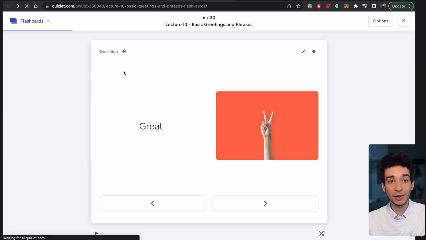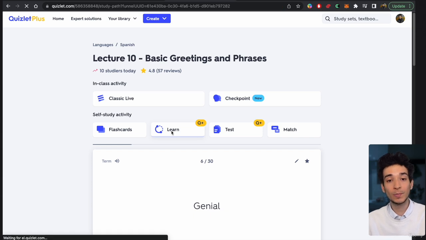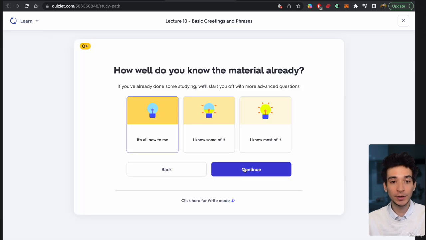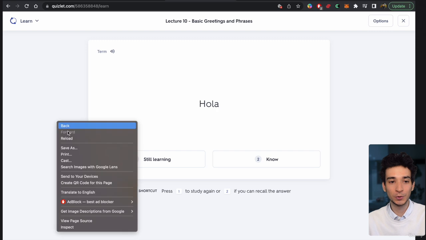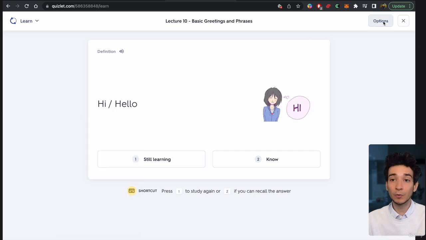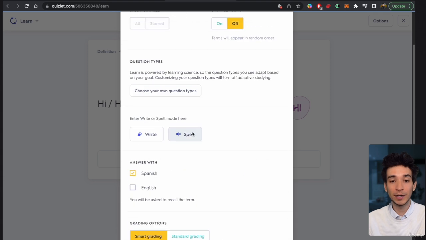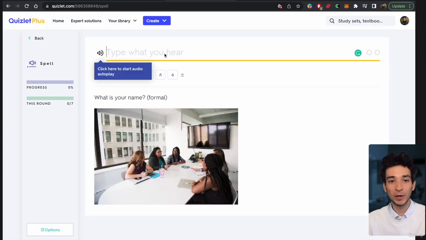So this is the flashcards option, and we also have this one, which is the learning function. The learning function is basically a way to memorize it. So you can click on a quick study, then we continue it, and here we have hola, hello, and you can just click if you know it or you don't know it. Another option right here, if we click on the options, we have different forms. For example, we have the spelling form. So if I click on it, you type what you hear.